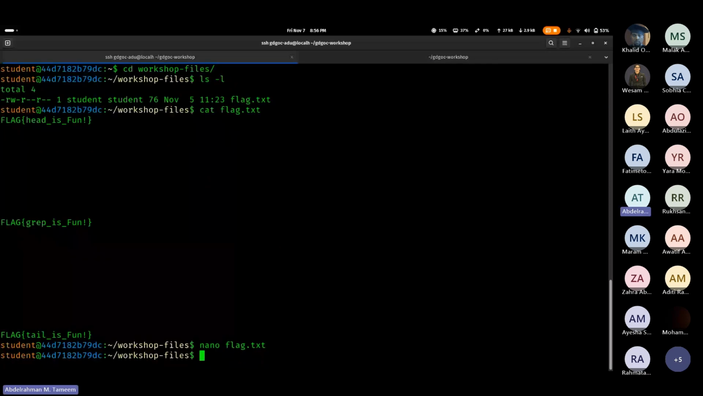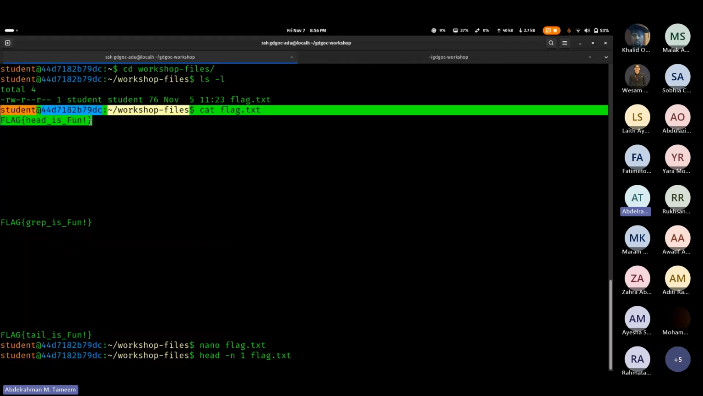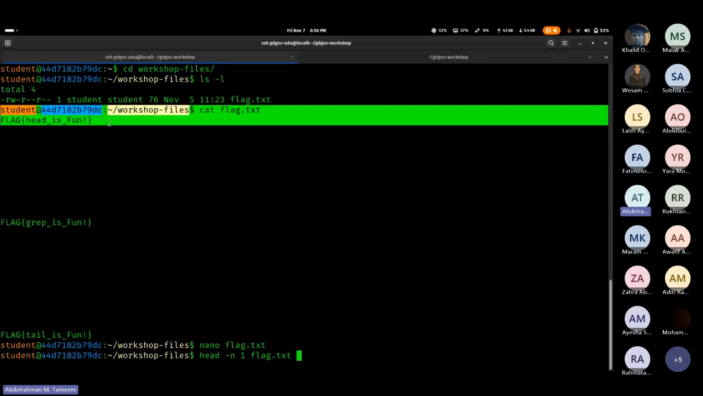How can I just get the first flag? I don't want to print all of them. I just want to print the first one. So I will do, sorry, no, I will do head. I'll type in head, and then specify the number of lines I want to print. So I will do -n, then 1, and then specify flag.txt. What does this do? Head with -n means start reading from the top and only iterate through one line. Only print the first line.